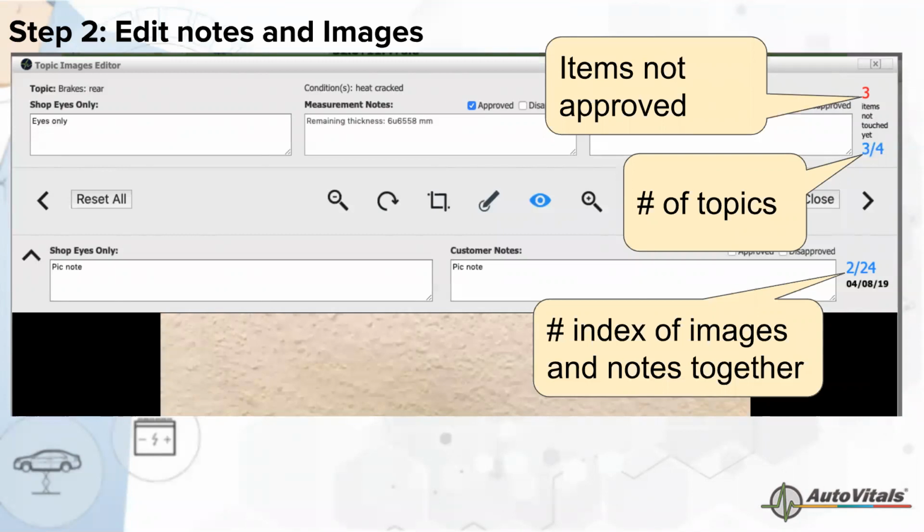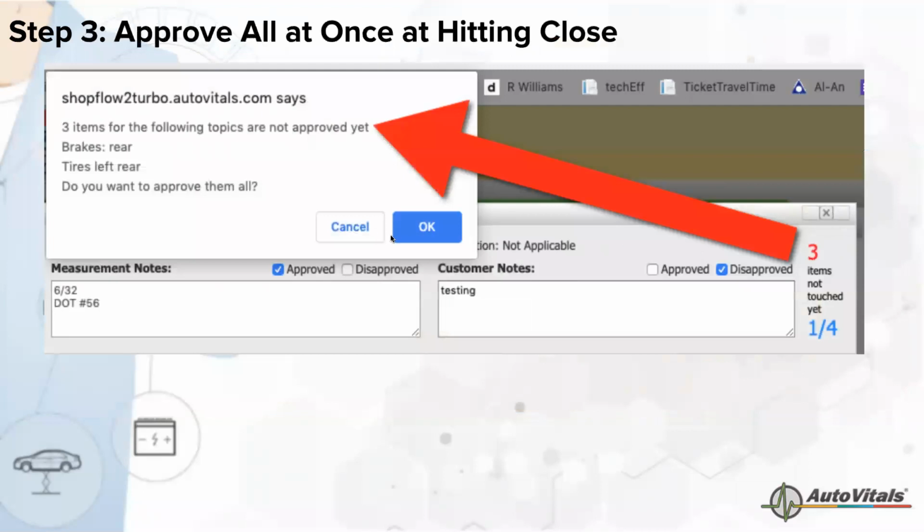If there's a rush and you want to just stop doing it and trust that what the tech delivered is ready to go to the motorist without you wanting to approve it, then you would just hit the close button and it will tell you this. It will say 3 items for the following topics are not approved yet. Do you want to approve them all? And then you say okay, and off you go.